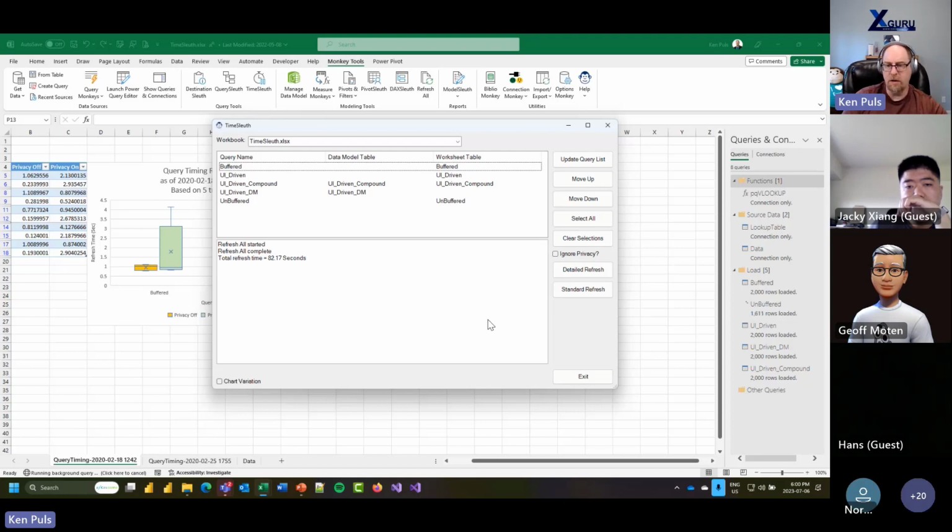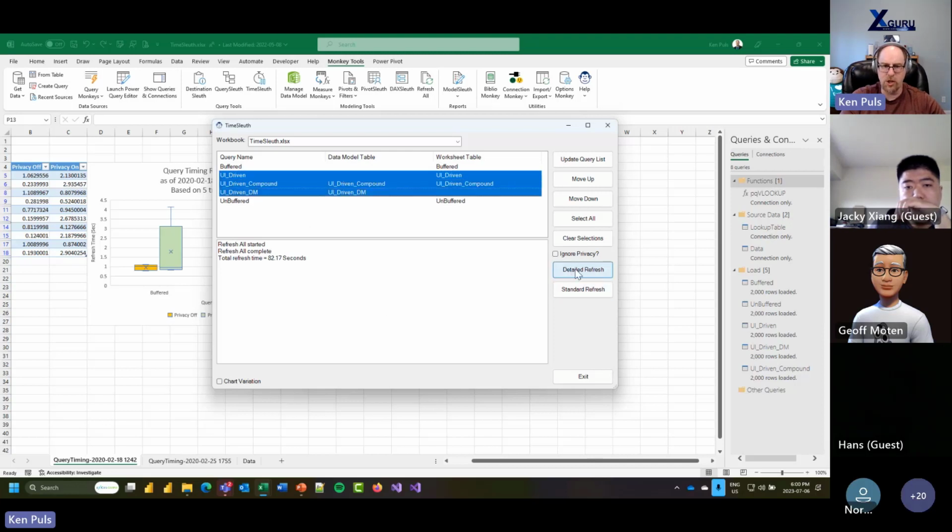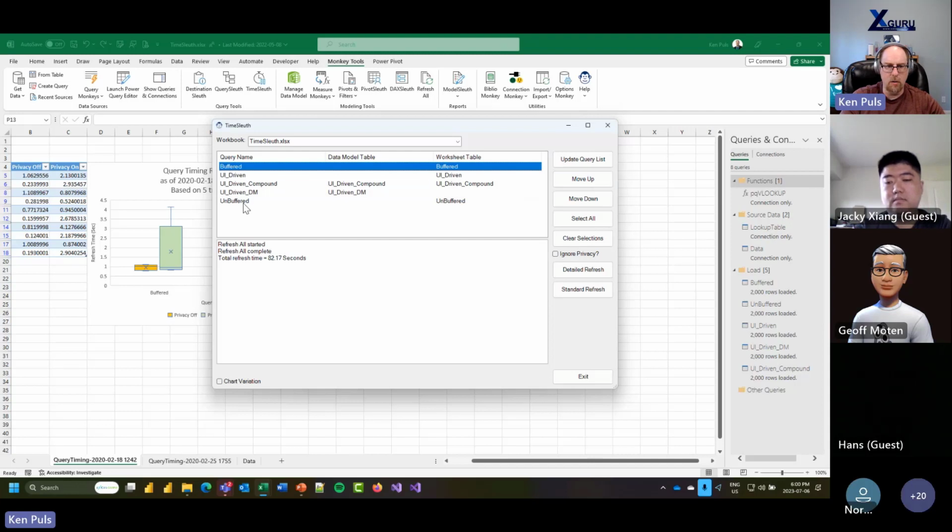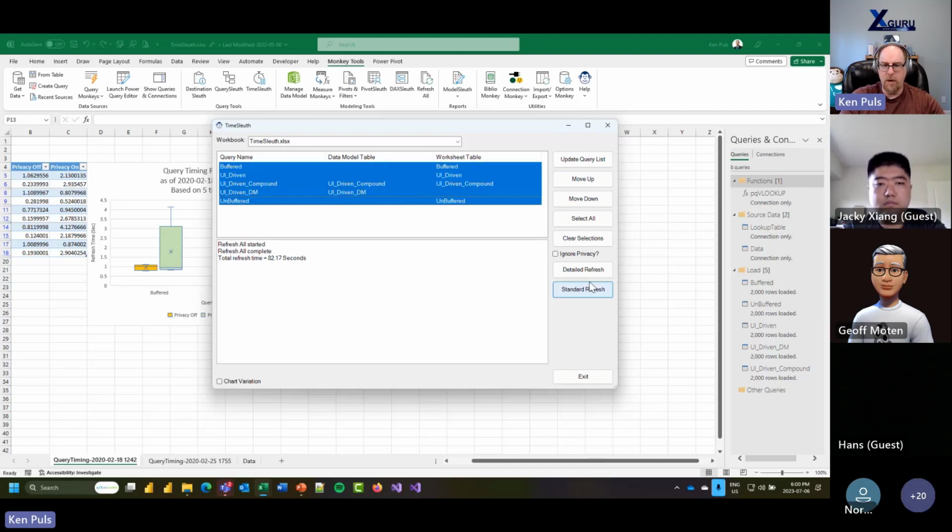Okay, so you can see that our unbuffered run is now doing its refresh here, and overall it's telling me that it took 82.17 seconds to do its full refresh. One of the things that's cool with this, though, is that we can do a little bit more than this. We can select individual queries and say, hey, I want to time a detailed refresh on specific queries here. We can also turn off privacy to see what the effects of that are. Or we can say, hey, I want to grab all of my queries and do a detailed refresh, and this will refresh all of them.